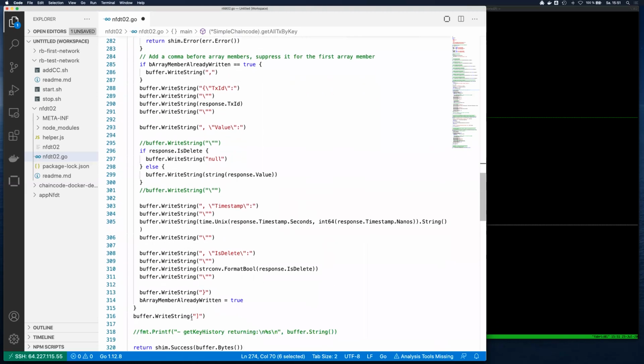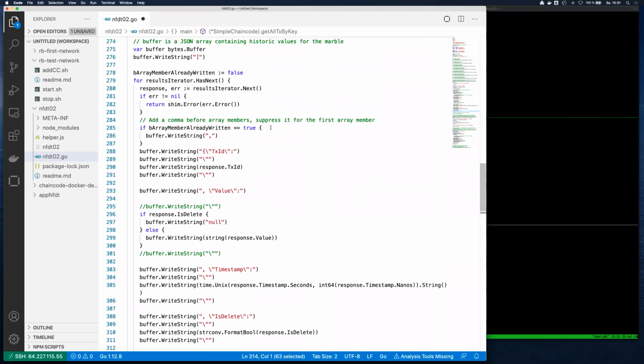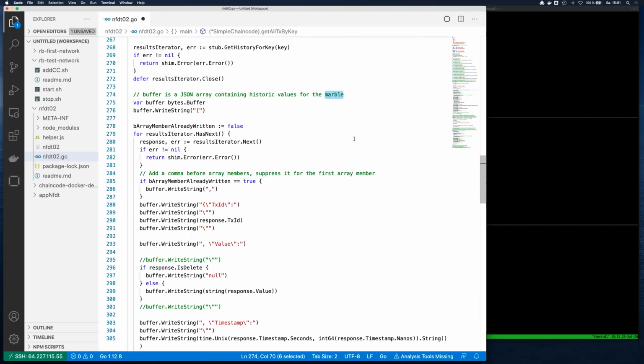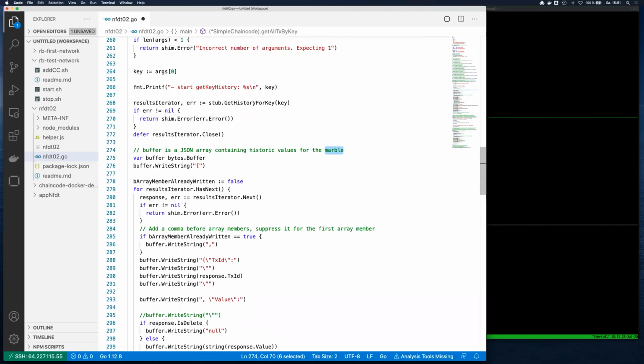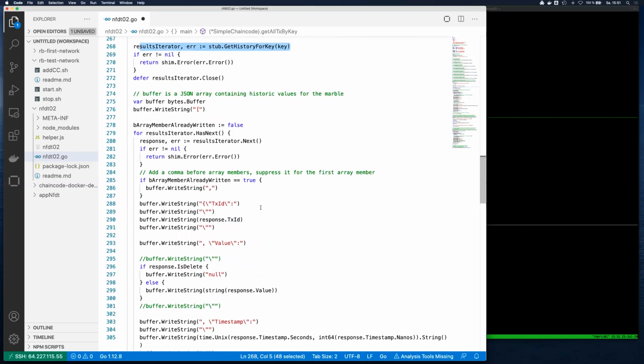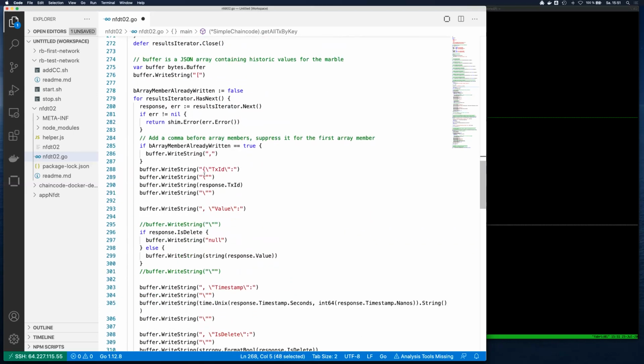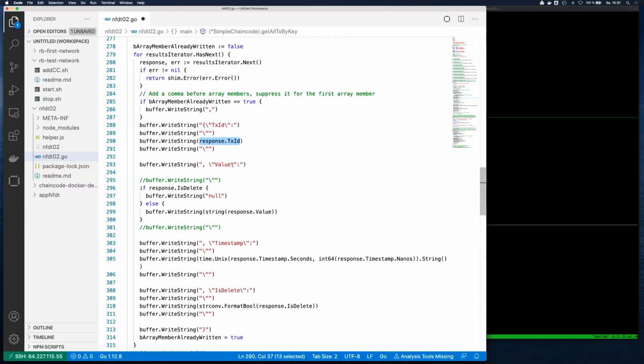So yeah, this function is also from the Marble example. The key is really simple. You have this one here, and then you have to construct the buffer as we have seen it with the transaction ID. It's in the response here. And then the value is also the... you see here these quotes. These quotes are from my testing.